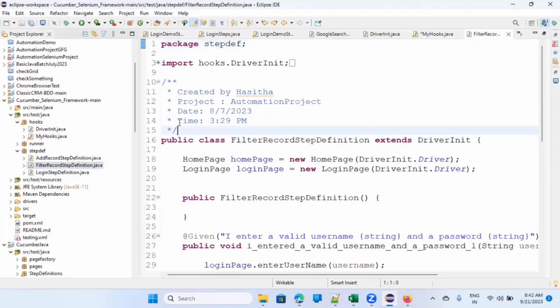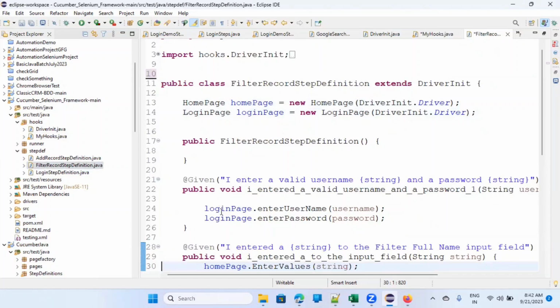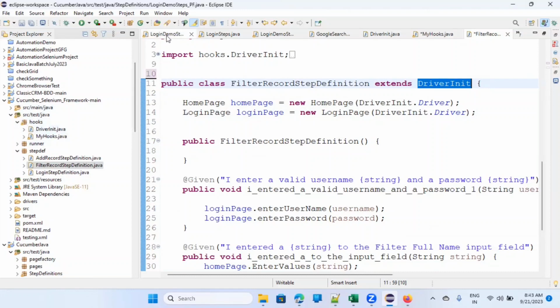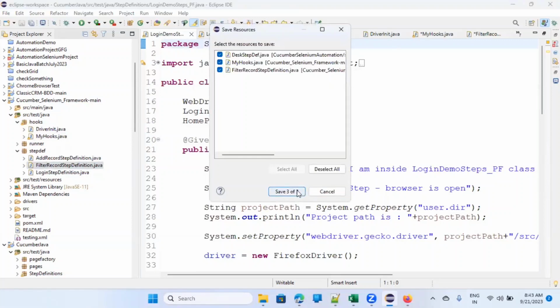Let's see. What we are saying here is initialize the home page, the same thing we are doing. And we are saying initialize that driver all the time, but how do all the pages get the driver? That is driver init dot driver. You're passing it, you're extending it. So you already have it in the step def. Fine, that thing we can do. Great, I forgot that you can do that anytime.